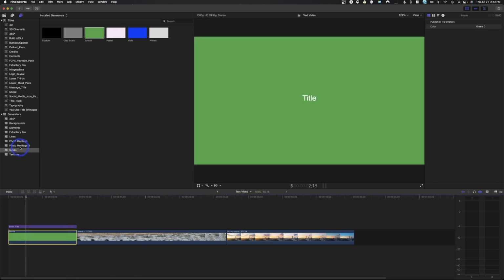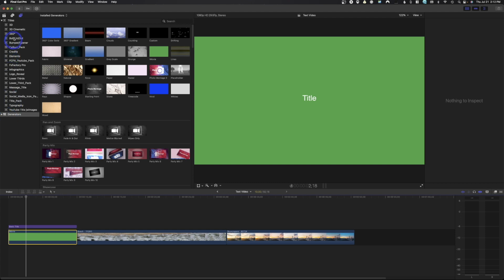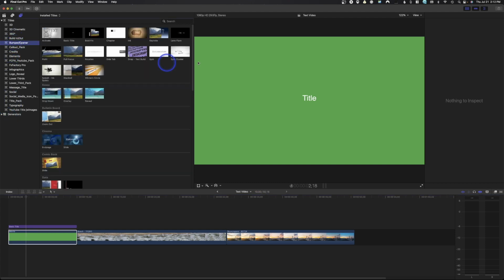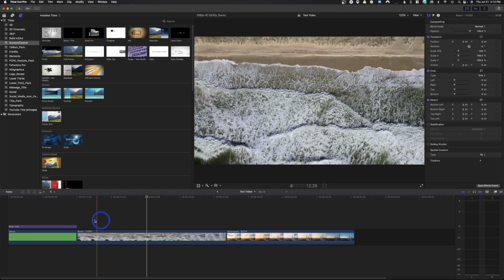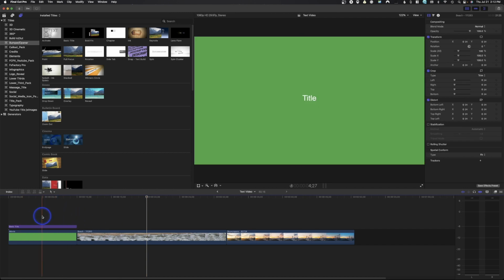Now you can create your own custom solids, but we're not going to get into that today. Today we're just focused on the titles. So we're going to close up generator so it's easier to see. And I think we are on bumper opener and we had that basic title. We've selected it and put it on top. Now to work on the titles, you need to select it and you need to make sure your timeline is within it. All right. If you're out here, you're not going to see the title. So if we come in here, we're going to see the title.